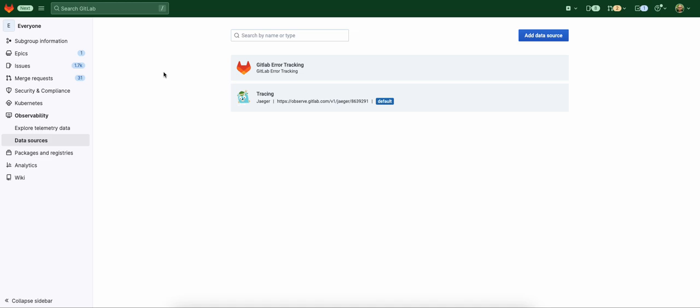Hi, this is a demo of using the GitLab Observability Platform for error tracking, specifically how to configure a Sentry data source and explore errors. This feature is currently in active development and only available to a few GitLab team members who are testing it.